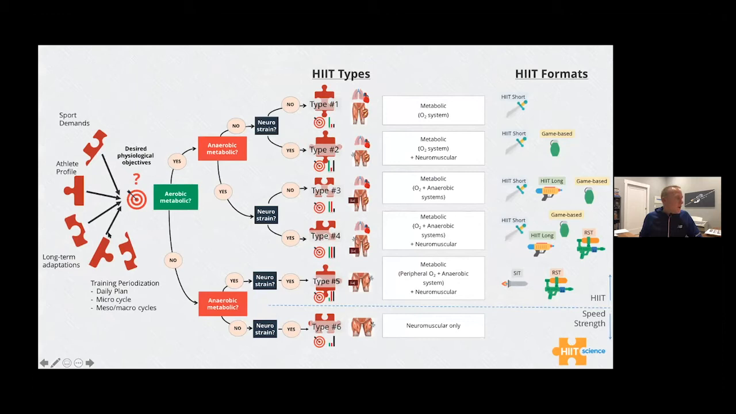So we appreciate your context first, and then we break down all of our HIIT sessions into what we call HIIT types. Notice the color is now back. You can have a HIIT session that is just targeting the metabolic O2 system. You can have one that's just targeting aerobic and neuromuscular. You can have a type 3 targeting aerobic anaerobic, but not neuromuscular. You can have one that's all guns blazing, type 4. You can remove the aerobic component if done correctly as well, and it can be just anaerobic lactic and neuromuscular, or you could have one that is just gym based. It's not technically HIIT.